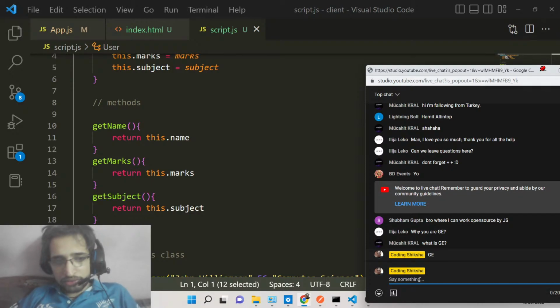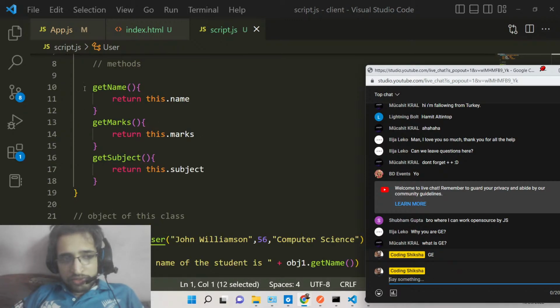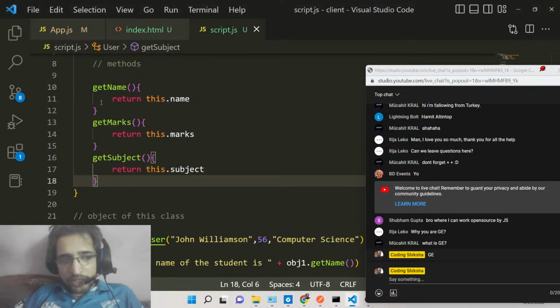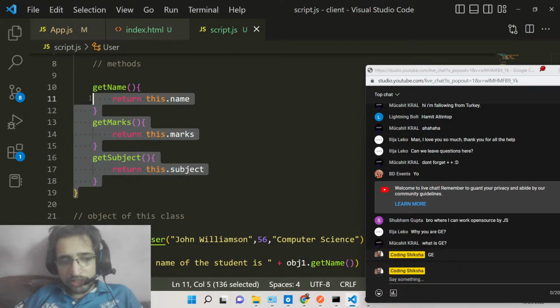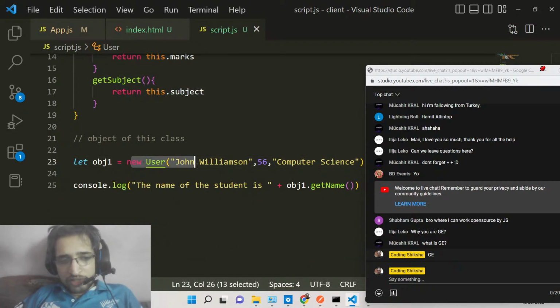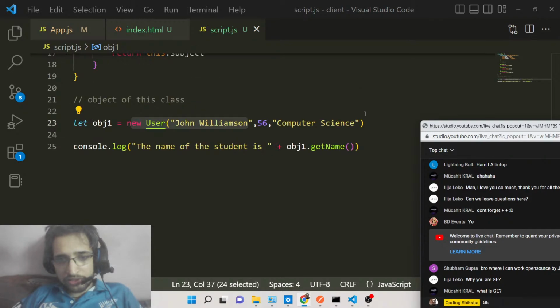You can see we have declared some methods also to get the actual name, marks, and the subject. And then we have initialized a new constructor by passing the object like this.